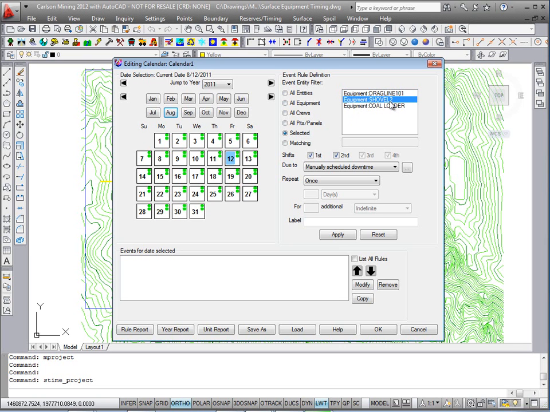Let's take off Sundays on shovel 2. So I'll click on the first Sunday in my calendar here. It actually pulled into the current day, 8/7/11. We'll grab the first Sunday and we'll say shovel 2 on first and second shift due to manually scheduled downtime.